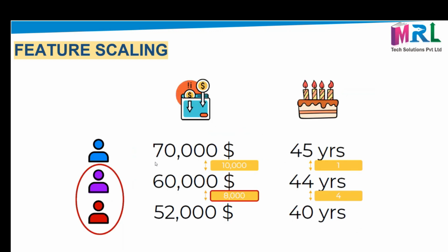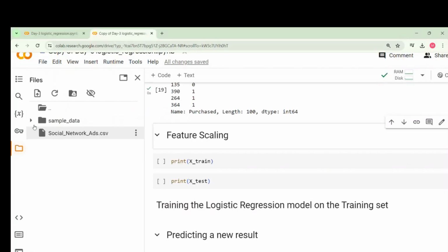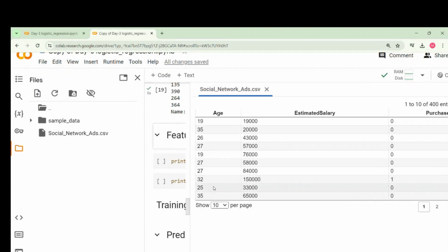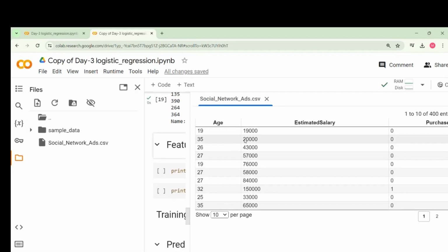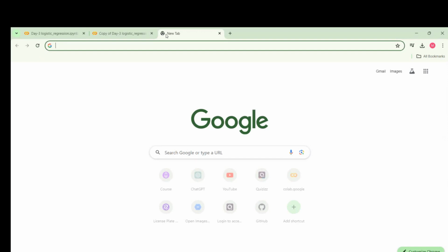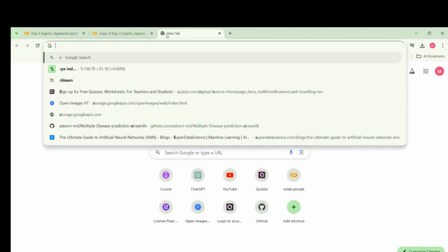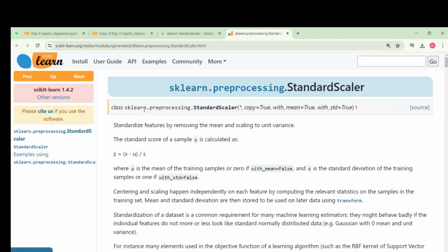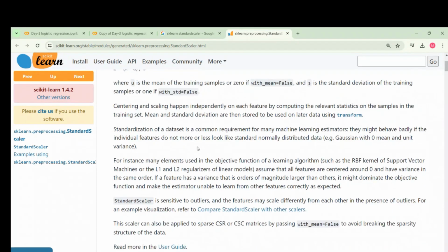So where are you going to apply that? When you have different ranges in the features. When you look at our social network ads data set, you can see here age is in the form of tens and estimated salary is in the lakhs and thousands. So we need to apply standardization here. It is in sklearn, the standard scaler. If you go through sklearn dot preprocessing standard scaler, you can learn more about the standard scaler.